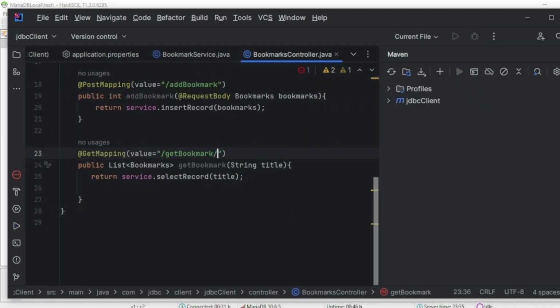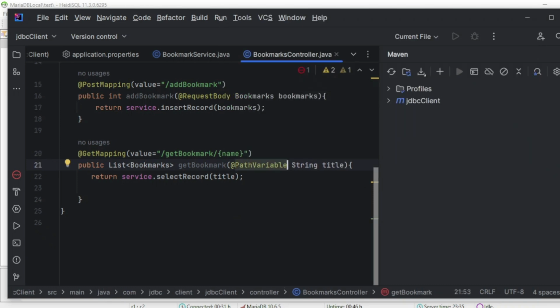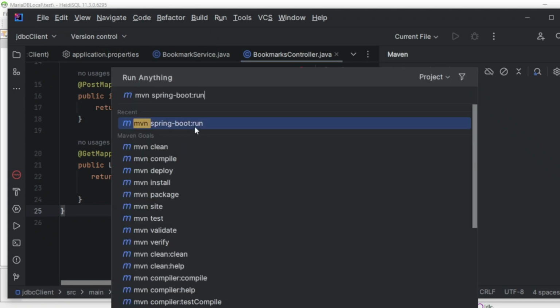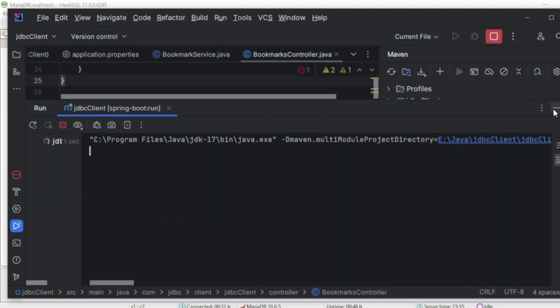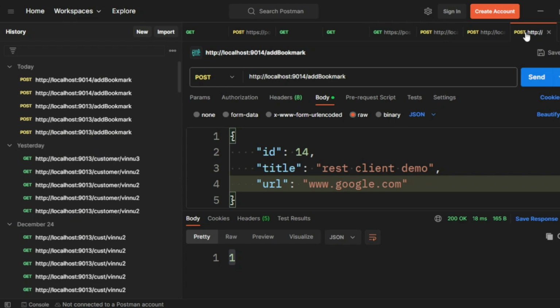Here what we can do is select name here as a path param. Let's add path param of, instead of name, let me take title. Path param of title, let's add something like this, and Spring Boot run. Let's run our application. In the meantime what I can do is I can set my Postman properly, right?